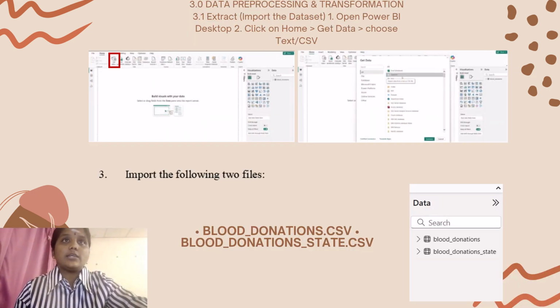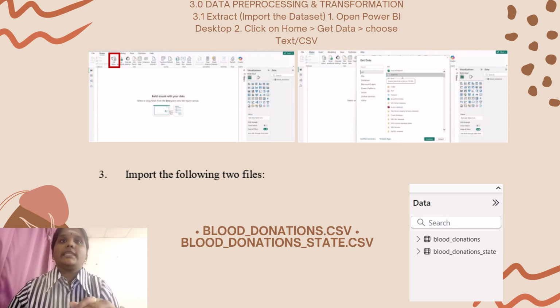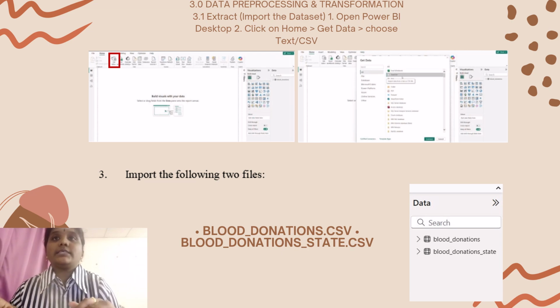Next is the data pre-processing transformation. First one is open Power BI Desktop. Launch the Power BI Desktop app on your computer. Second one is click on the Home button, then Get Data. Choose Text. A menu will open. Choose the Text option because the data files you are importing are CSV files.